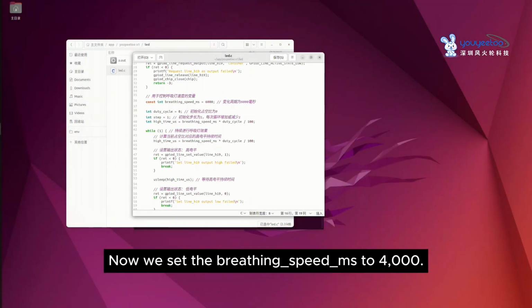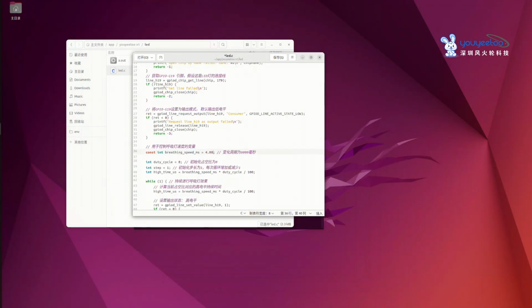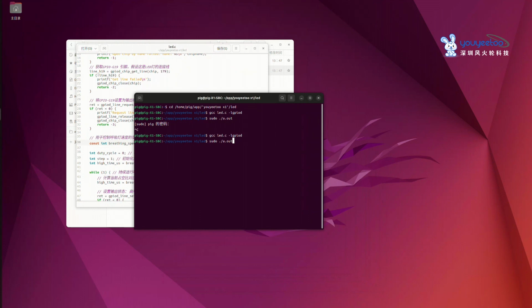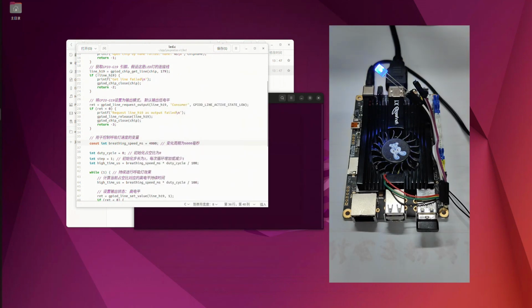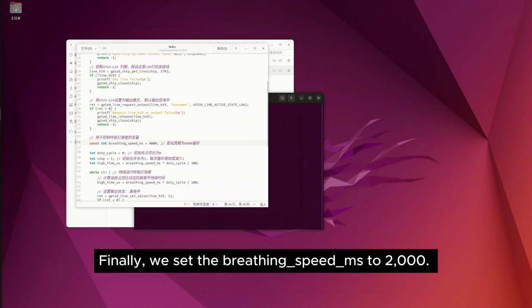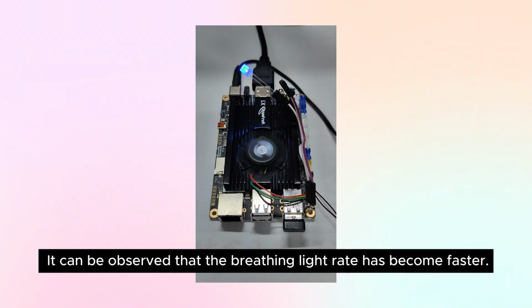Now we set the breathing speed Ms to 4000. We can observe that the rate of the breathing light has increased. Finally, we set the breathing speed Ms to 2000. It can be observed that the breathing light rate has become faster.